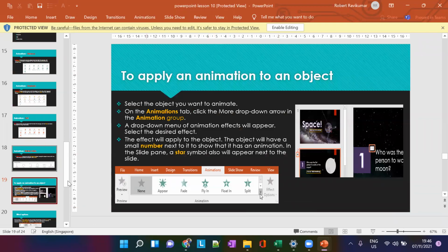To apply animation to an object, we have already seen how. Select the object you want to animate. On the animations tab, click the more drop down in the animation group. A drop down menu of the animation effects will appear. Select the desired effect. There are 4 types of animations we saw, and we can choose any one of them for our object. The effect will apply to the object. The object will have a small number next to it to show that it has an animation. In the slide pane, a star symbol also will appear next to the slide.